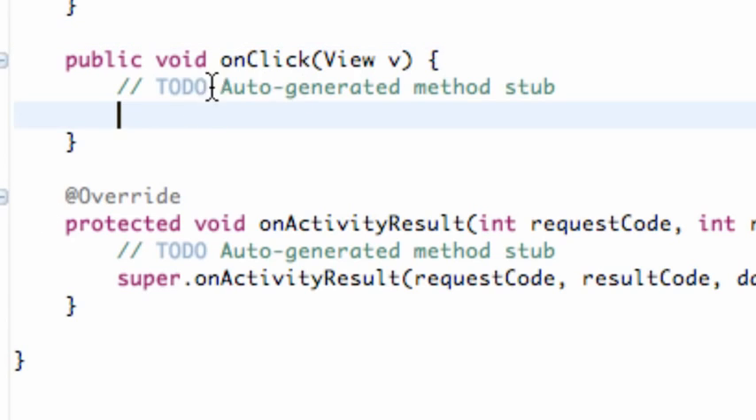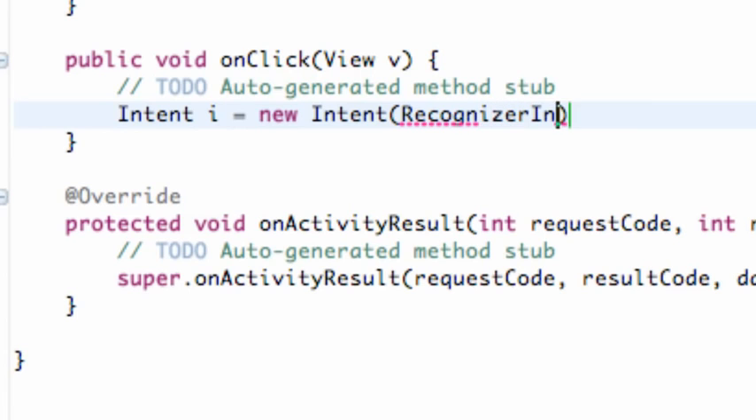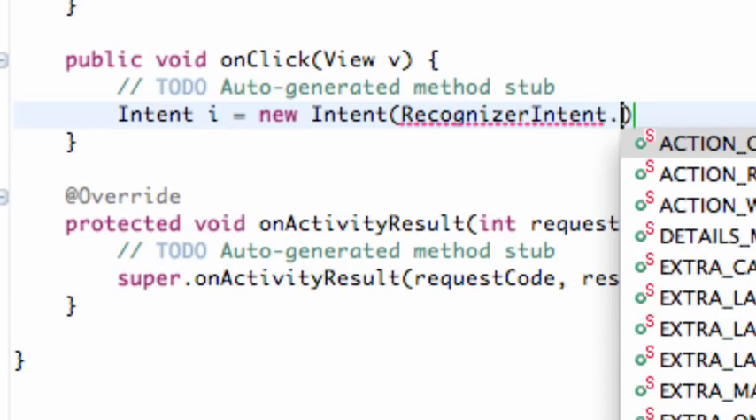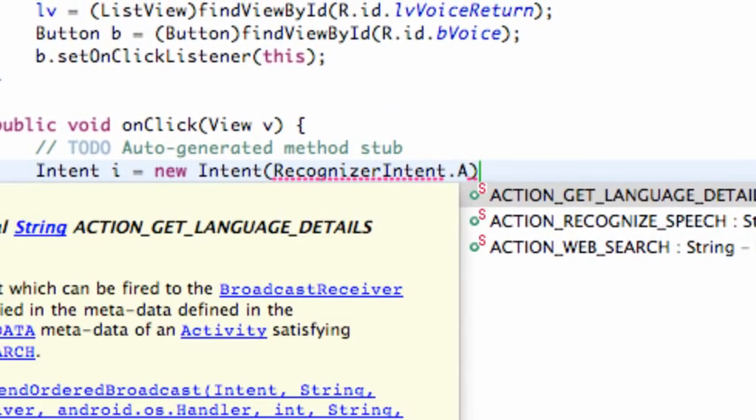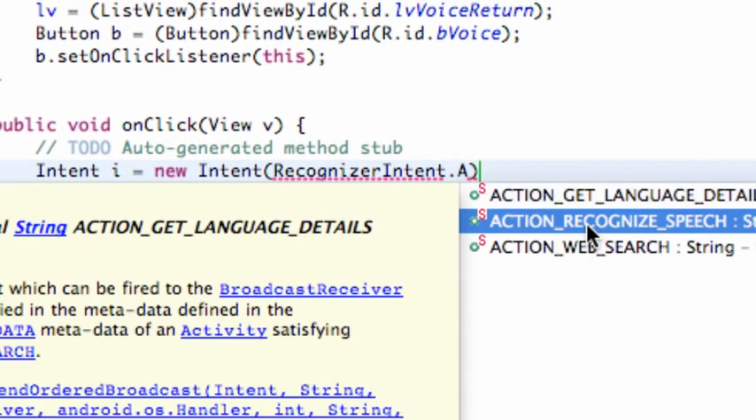Again, basically within this onClick, all we're going to do is set up an intent. We're going to call this I, and we're going to set this equal to new intent. And again, I told you guys that they have a lot of default intents, so I'm going to try and go through a few of them maybe. But this one's going to be recognizer intent dot action, and we're going to recognize speech.